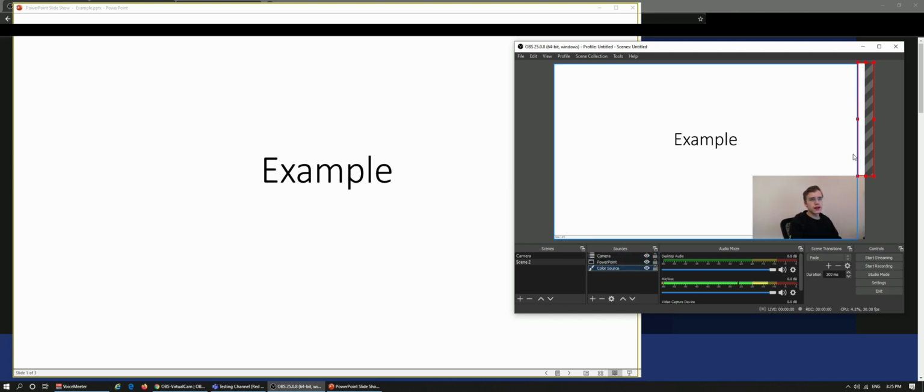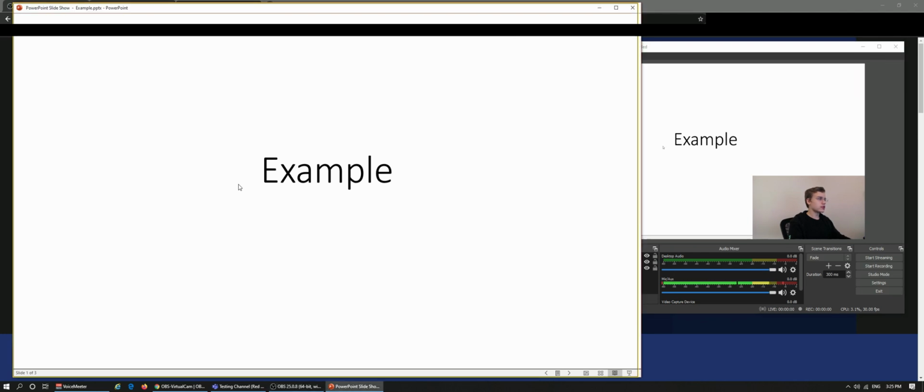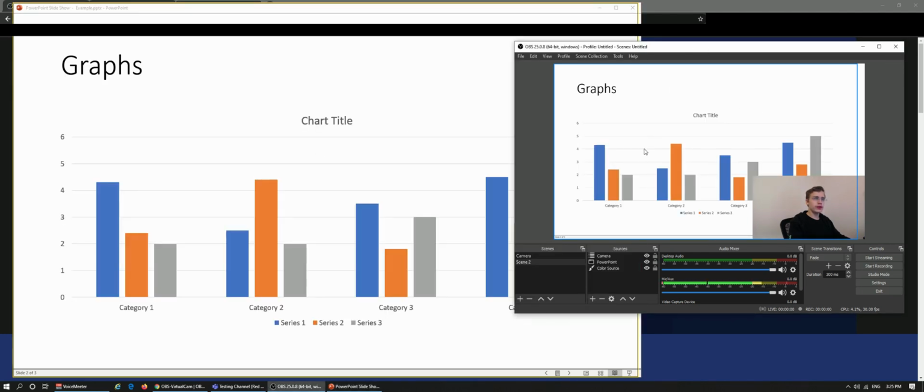Good idea to move this down in case something goes up behind it, and that way you can have it down here without cutting off. So we've got our PowerPoint scene, and we can go through the PowerPoint, and this here is what your viewers will see. Looks pretty good.